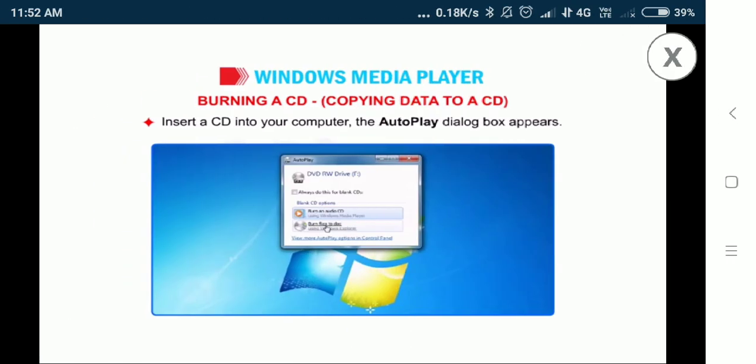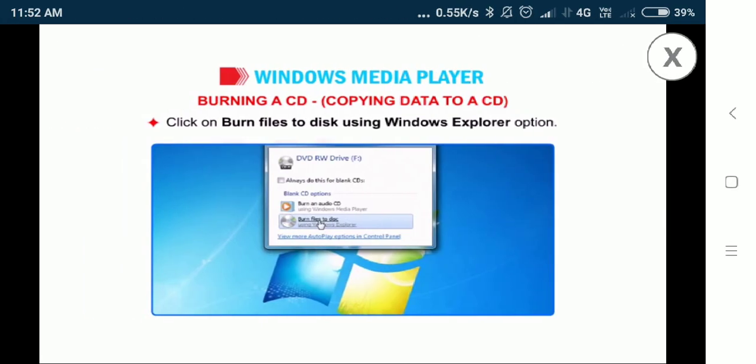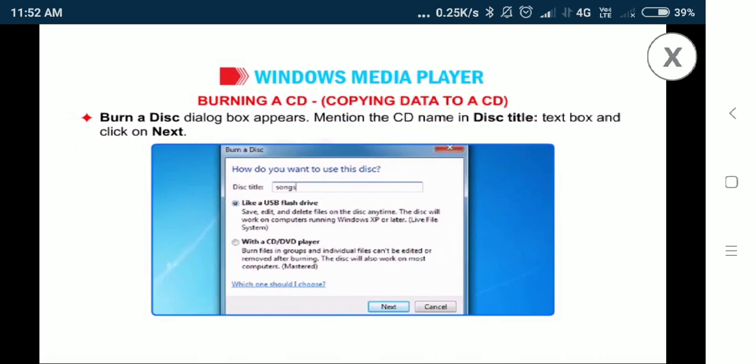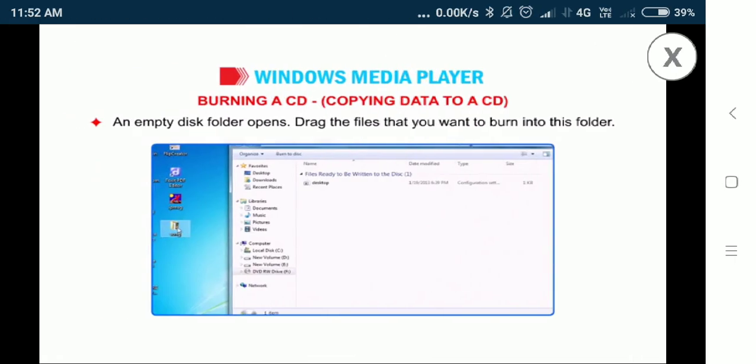Insert a CD in your computer. The autoplay dialog box appears. Click on the Burn files to disc using Windows Explorer option. The Burn a Disc dialog box appears. Mention the CD name in the disc title text box and click on Next.